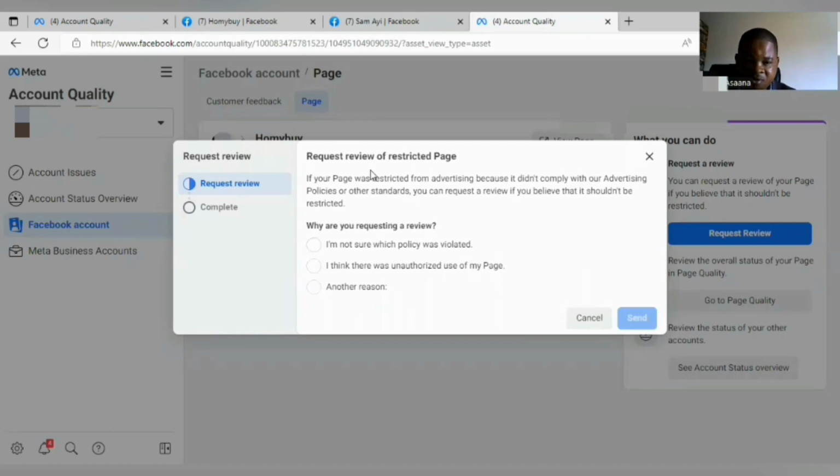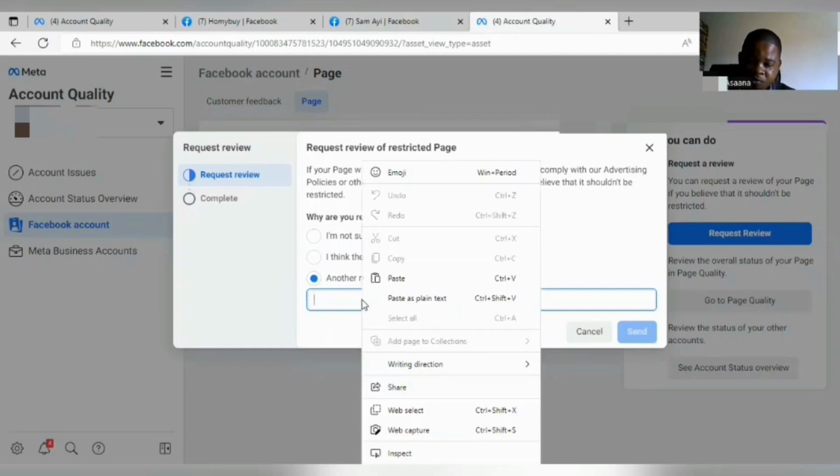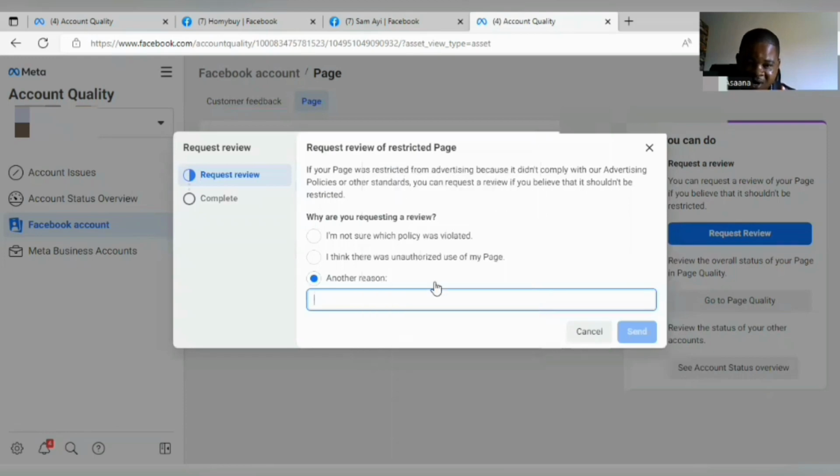When requesting the review, they will ask, why are you requesting the review? So you have to choose another reason. Don't choose, I am not sure which policy was violated, or I think there was an unauthorized use of my page. Click on another reason. After you click on another reason, you write a letter to describe exactly what the problem is. So for mine, I wrote the letter earlier. It seems I didn't copy it. Let me just go back to copy the letter.